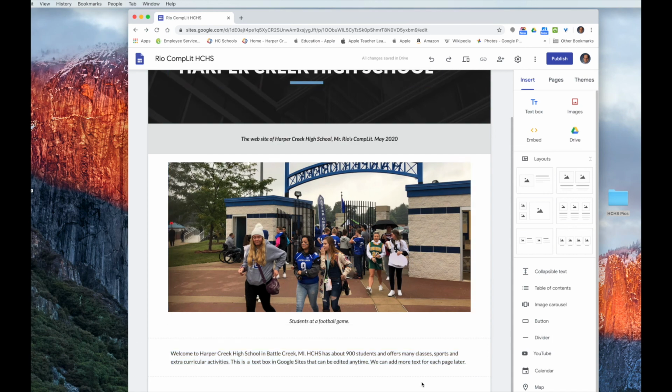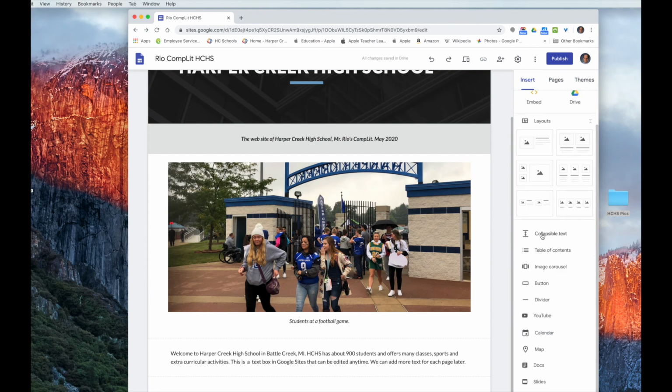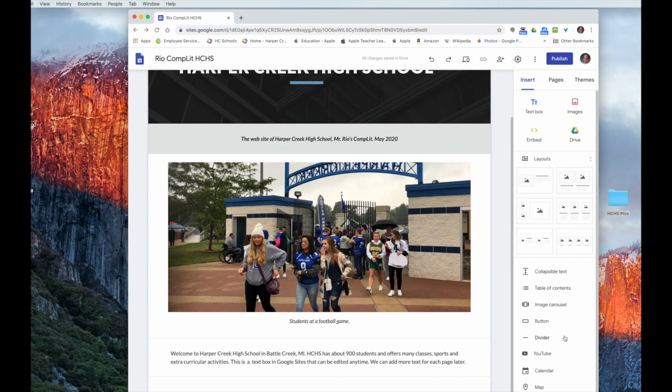Okay, what else can we do here? We'll click underneath here. If you look over here, we can insert images, text box. And you can embed stuff like a YouTube video, which we'll do in a moment. You can go to Google Drive, and that will insert stuff from Google Drive like pictures. They've got different pre-made layouts here. We'll maybe try some of that out on another page. We have collapsible text, table of contents, image carousel, buttons, dividers, ones for inserting YouTube. You can put a calendar, a map. This is all Google related, docs, slides, and so on. So there's a lot of stuff you can put in here, especially Google stuff.